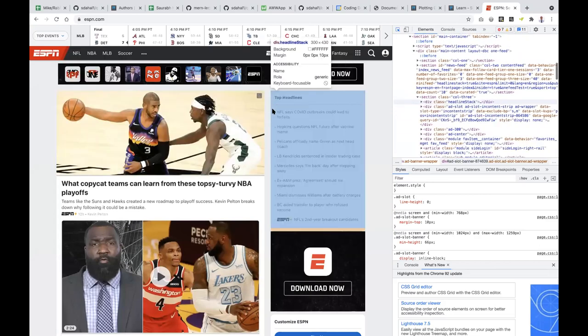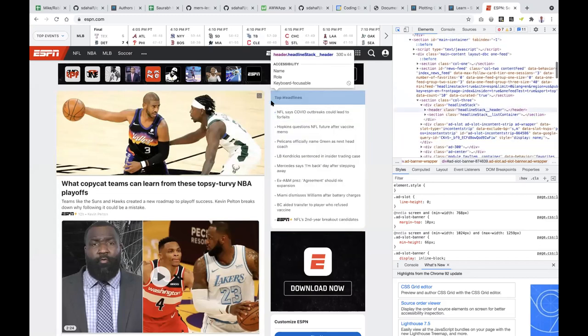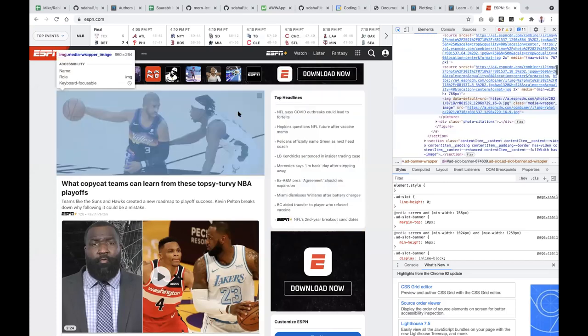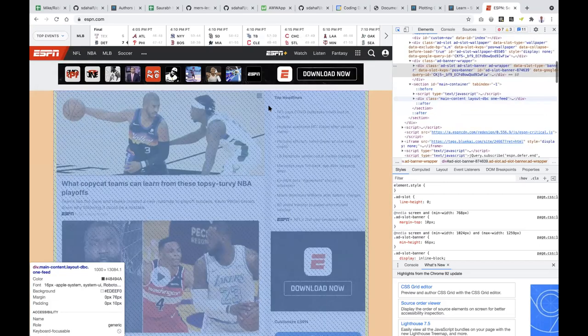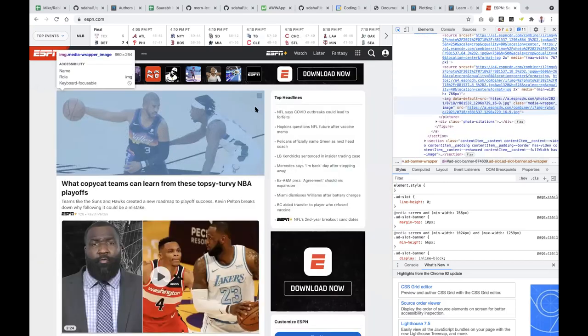But these different divisions of the page, in order to style this box to be next to this box, I need CSS. So in order to arrange these boxes, I need CSS.